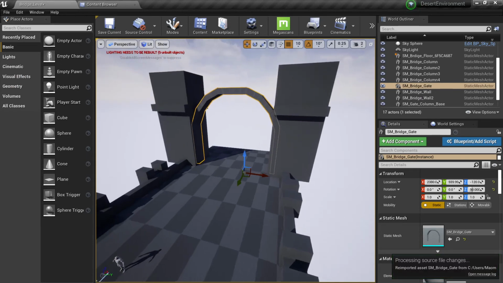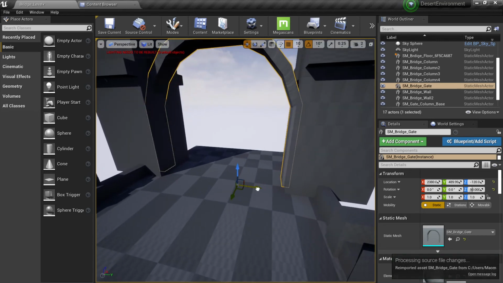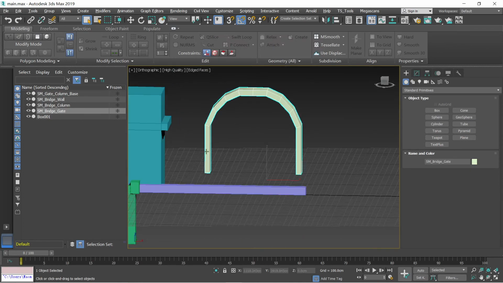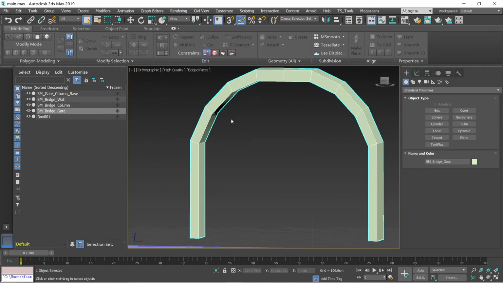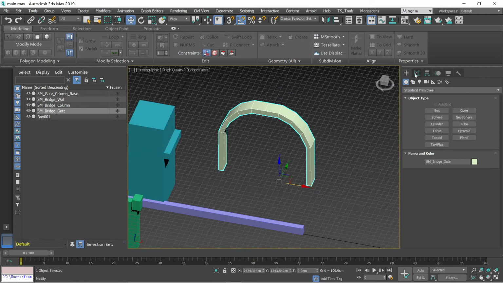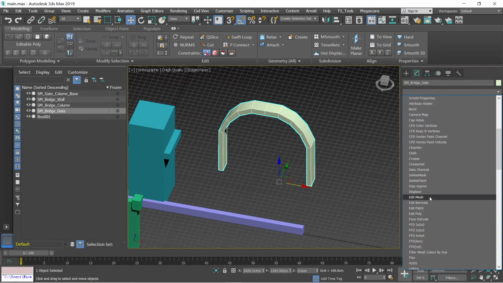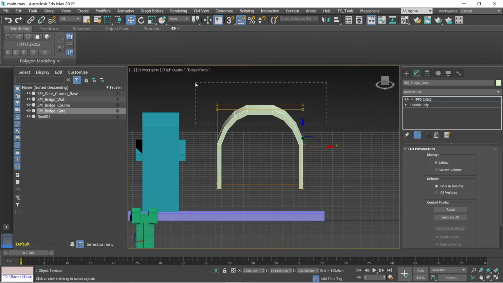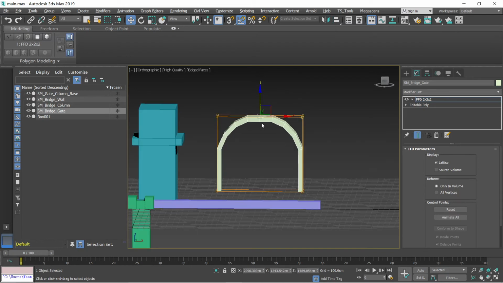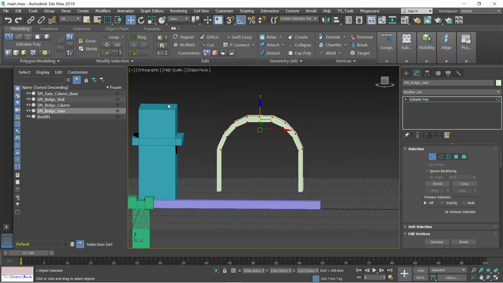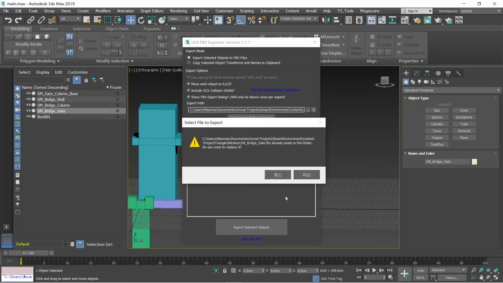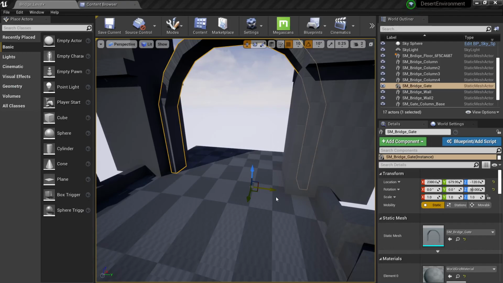Let's see. All right, it looks a little bit funny, but it's okay. We can deal with that. We can adjust it later and create a proper model later on, but for now we're going to keep the forms here, put it up maybe a little bit, export, and check in our reel.